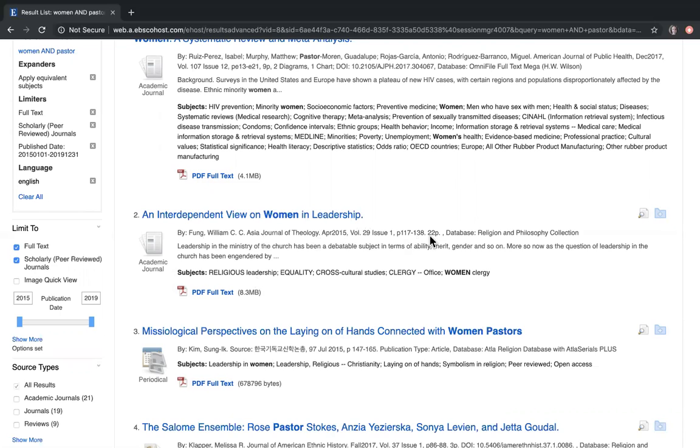And so if I want to read this article, I can look and see it's on religious leadership. It's about equality. There's something in it about cross-cultural studies and clergy, and it has something about women in clergy. So I'm like, okay, I think I might like to look at this article. So I click on PDF full text.